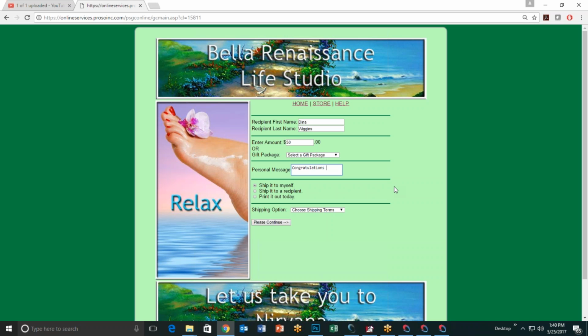So just two very quick questions. If we do not have any gift packages set up, will it still give that option, or will it just be the enter amount? Yes, it will. It will show or gift package, and if they use the drop down, there will be no packages, just nothing available there. Okay, excellent.